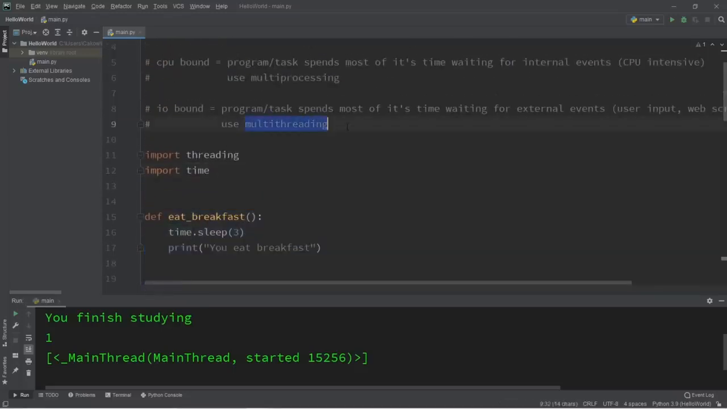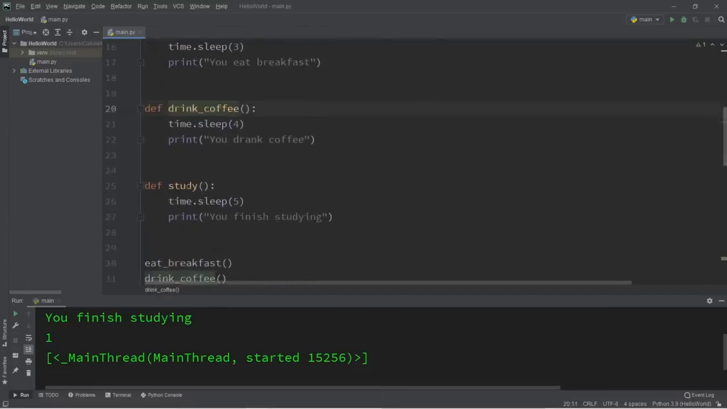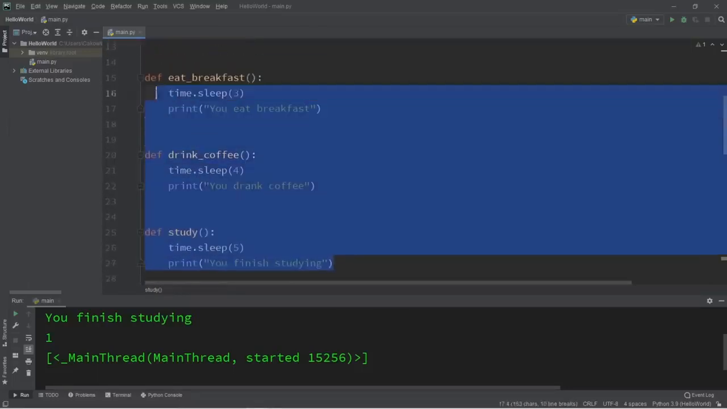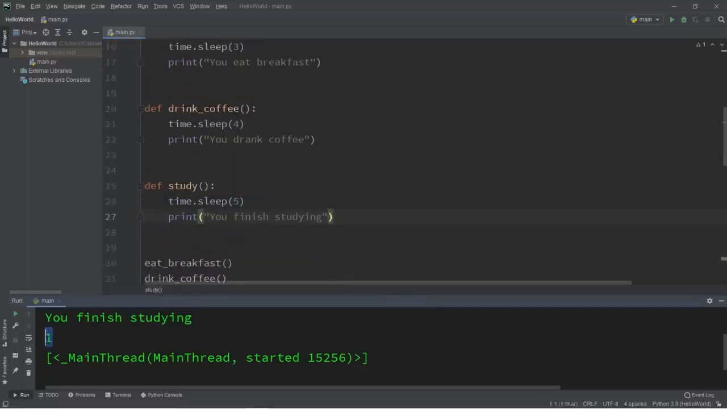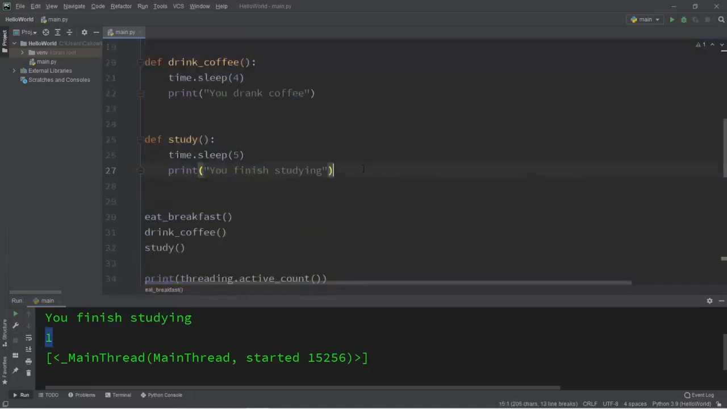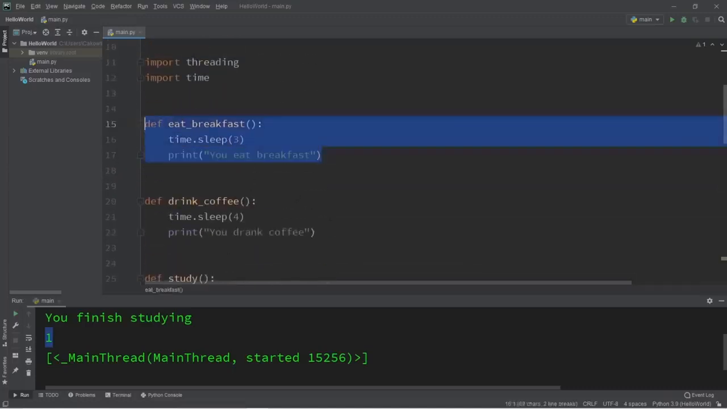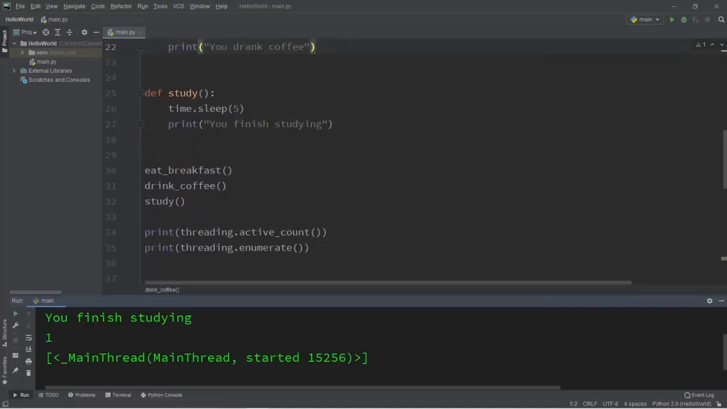And that's kind of the same process as multi-threading. We can have these 3 separate functions running concurrently as if we're multitasking. We're eating breakfast, drinking coffee, and studying all at once. Now, currently we have one thread that is in charge of these 3 separate functions. What we could do is create 3 additional threads. Each thread will be in charge of each task, and then we'll have our main thread running in the background that will complete the rest of the program.